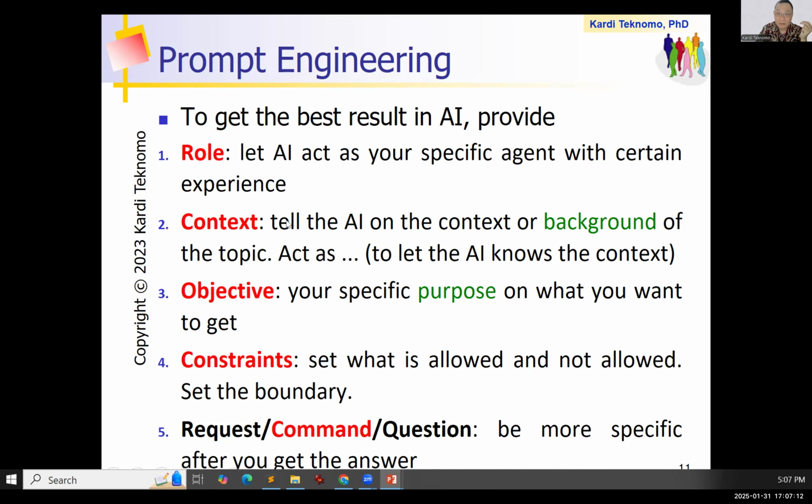Second is the context. You need to tell the AI what the background of the topic is. Number 3 is the objective. So in one prompt, you need to include these 5. What is the specific purpose that you want to get? And then what is the constraint? What is allowed or not allowed? So you set the boundary. And then start to do the command or the request or the question.